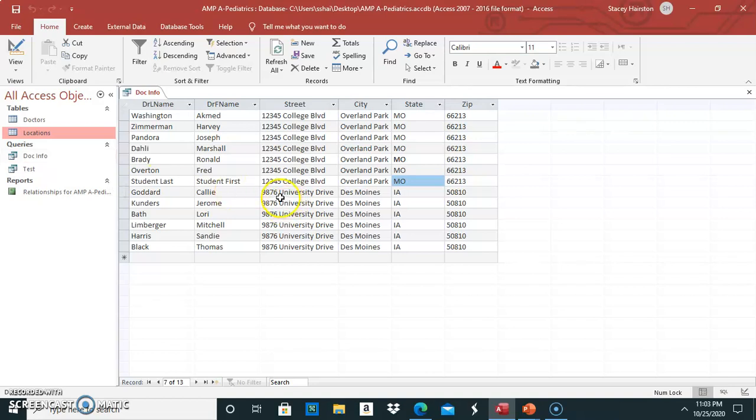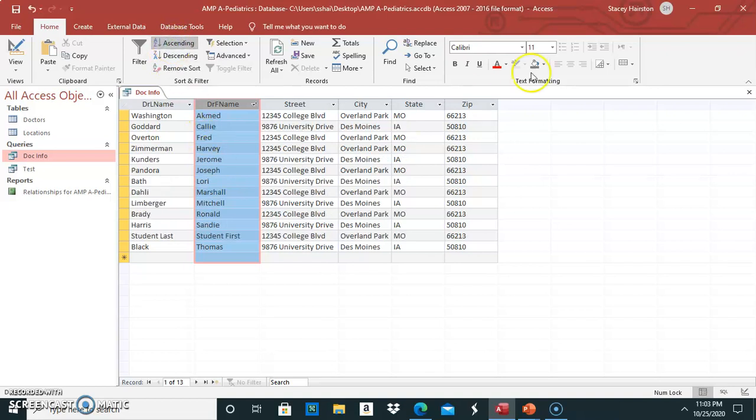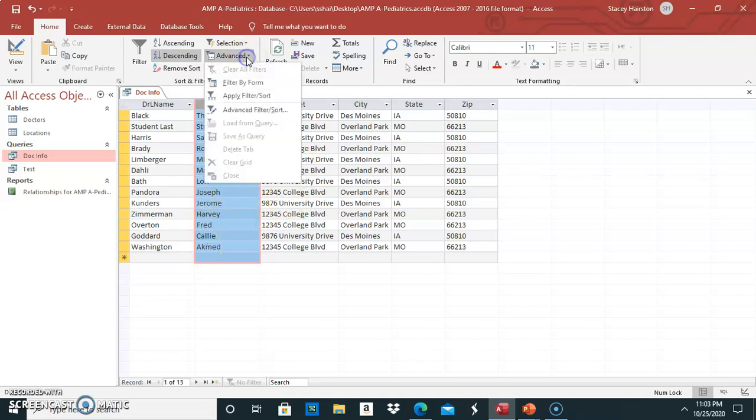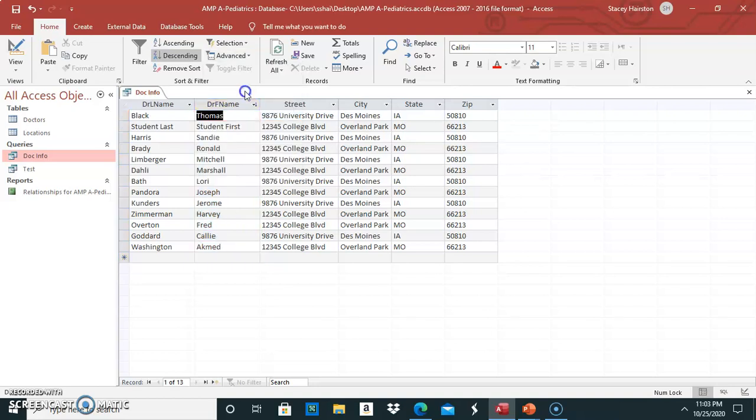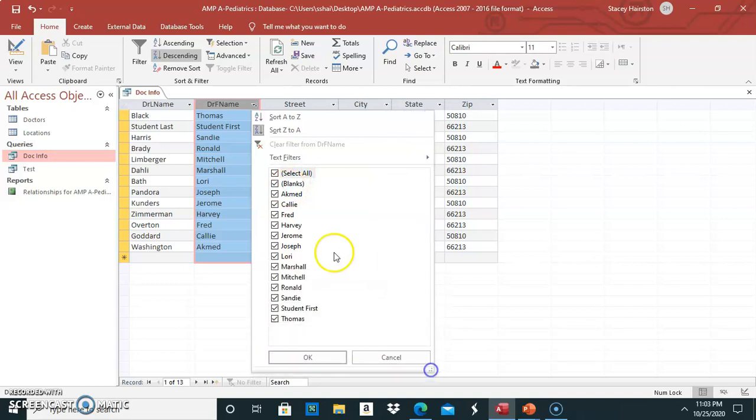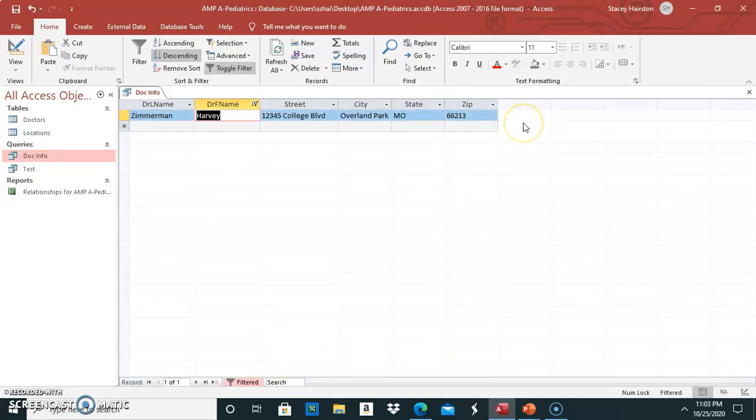You also can sort data once you have created your query, and that is easy just by clicking or highlighting whatever you want to sort. You can hit ascending or descending, and it will sort it in that order, depending on what you want. If you want to sort it in a more detailed manner, you can do that as well by clicking the sort. It's going to list all of the names. If you don't want them all, and you only want to see one of those specifically, you can click that and that will show up for you.